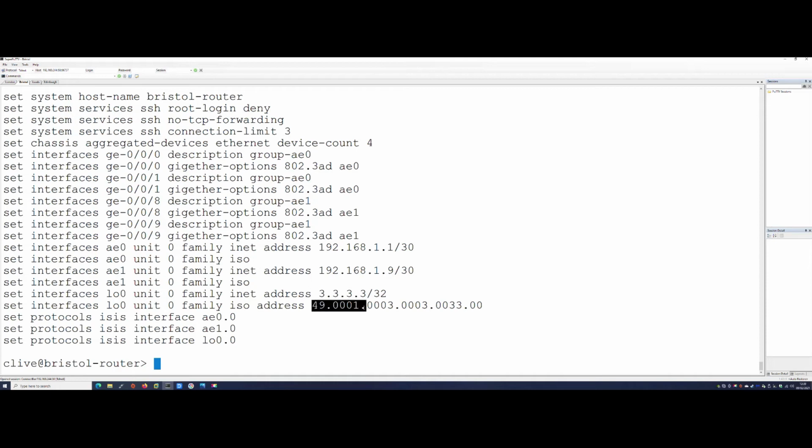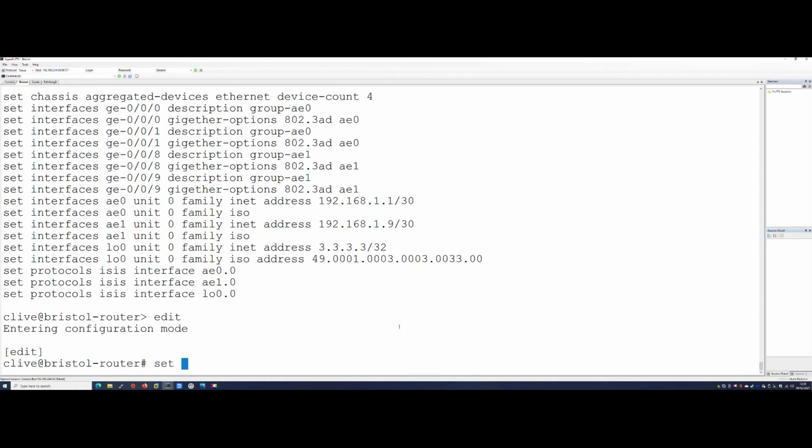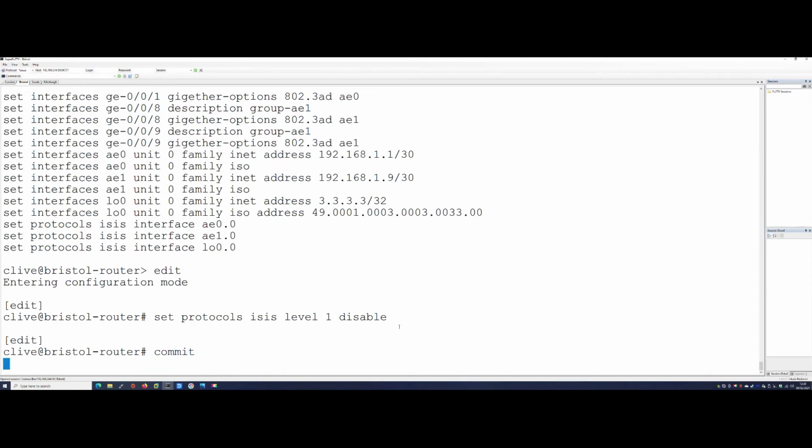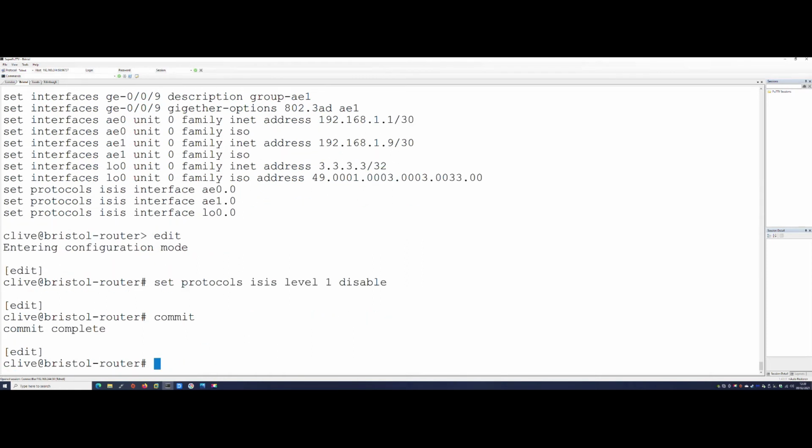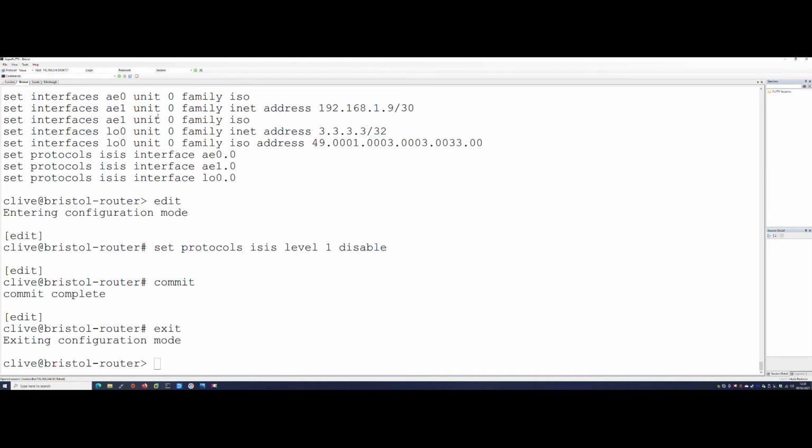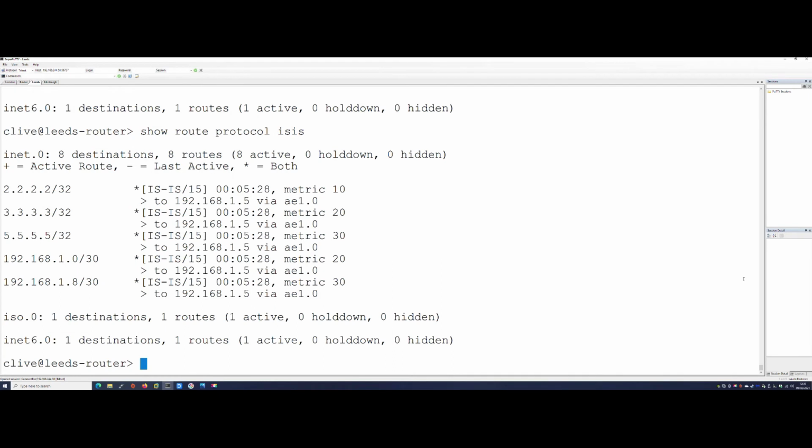It's still area 1. But the first thing we'll do is go into edit mode and we're going to set protocols. And remember, we want this to be a level 2 network, this one, or area. So set protocols isis level 1 disable this time. So we're going to disable level 1. Okay, so we've committed that. We'll exit back. Now we're going to go to Leeds, and now we're going to have a look and see what networks we've got available to us. So let's have a look now.